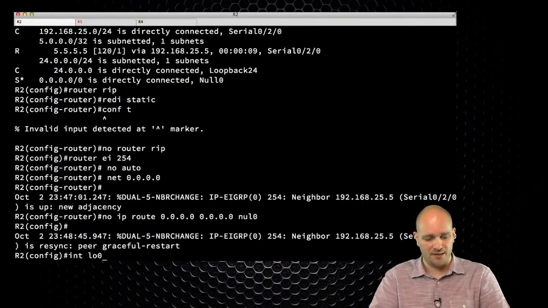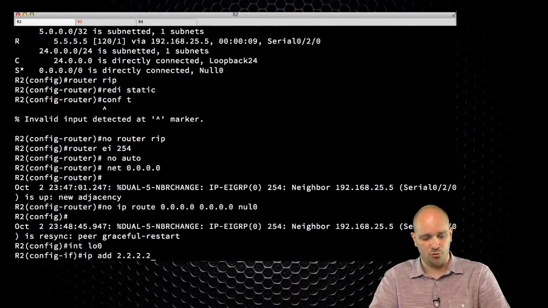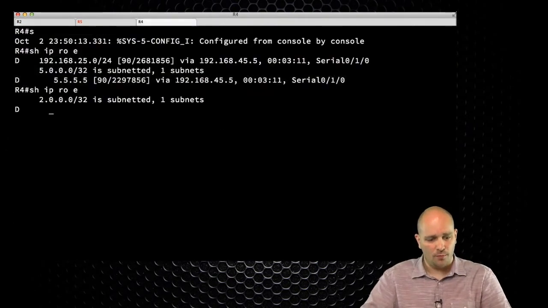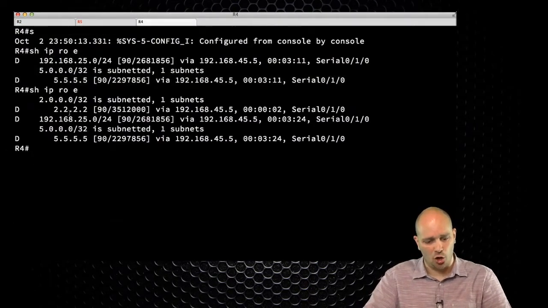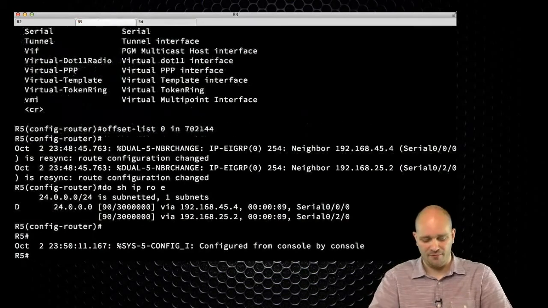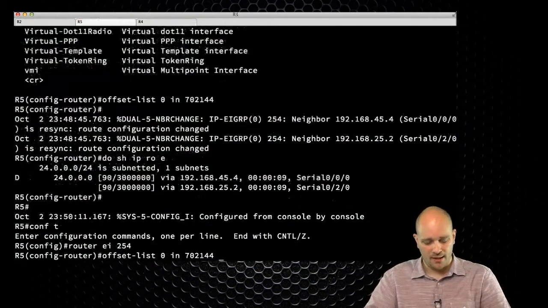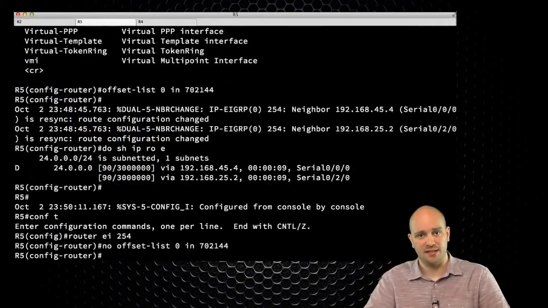So interface loopback 0, I'm going to say IP address 2.2.2.2/32. So now take a look at the cost of 2.2.2.2 on R4. The cost is 3,512,000. So I'm going to go to R5, in the router EIGRP, and I'm going to remove the offset list from the configuration.